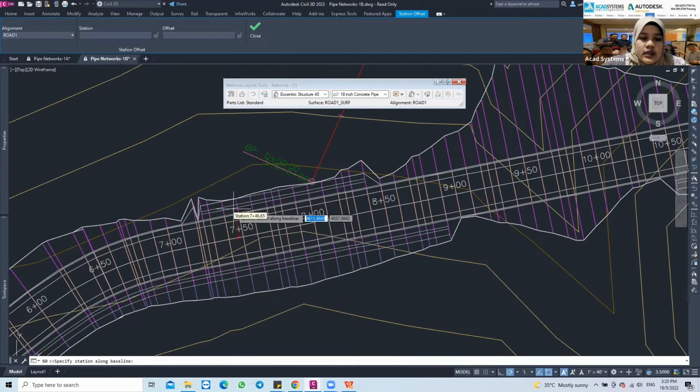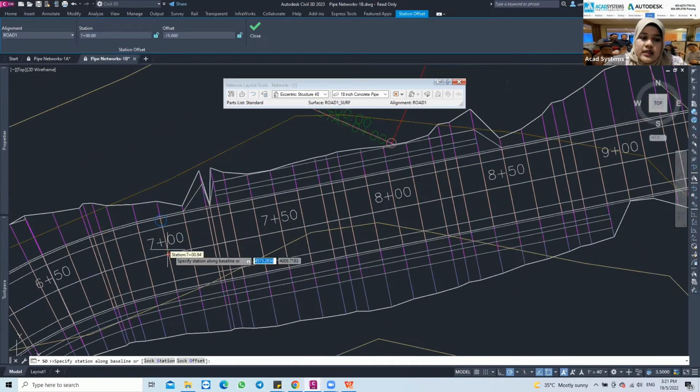And now the pipe network that you will add will refer to the alignment. Okay. So I'm going to insert the station point, for example, 700, enter. And then the station offset will be -15. So -15 means that it's 15 feet away from the alignment. So the distance between the alignment and the structure here is 15 feet.